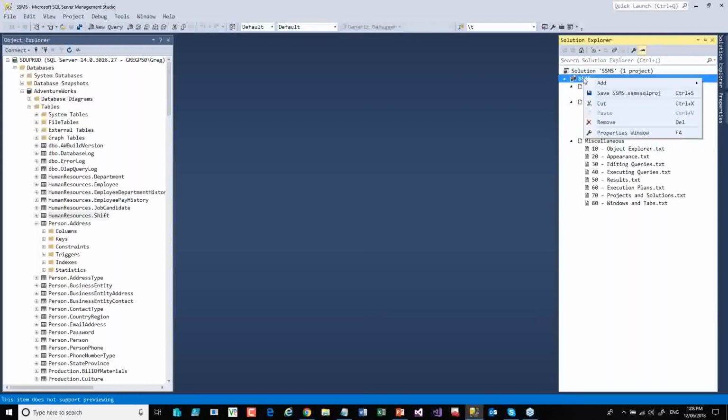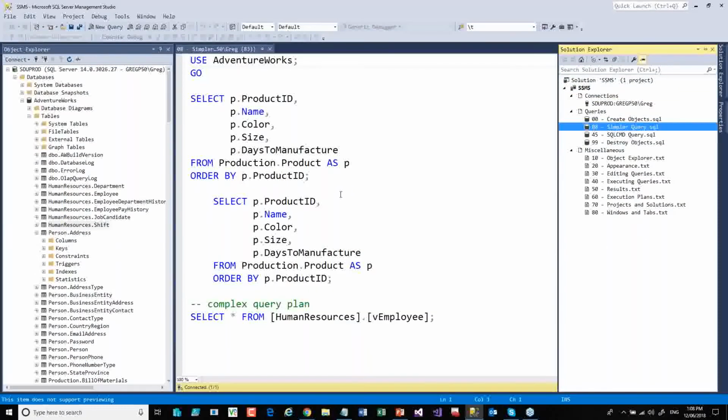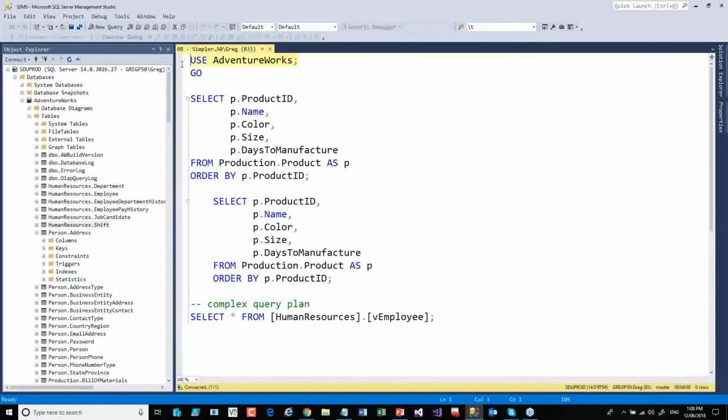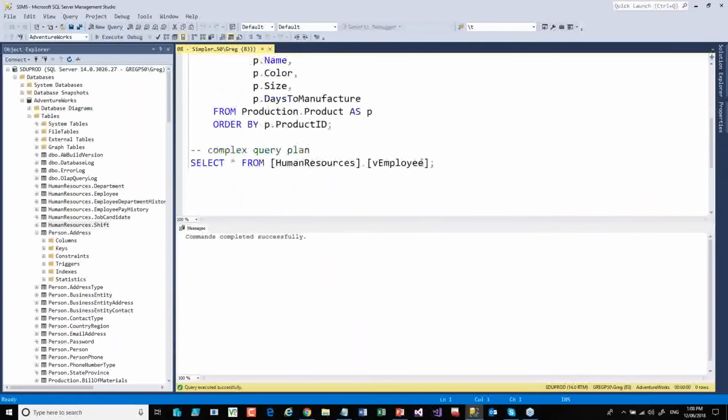Or the other alternative is up here. I could go add existing item and I could add Word documents, web pages. I can add all sorts of things inside here. But anyway, let me just get an example of a query because I just want to show you something in here. Now, if I take a query plan, so look, give me an estimated plan for this.